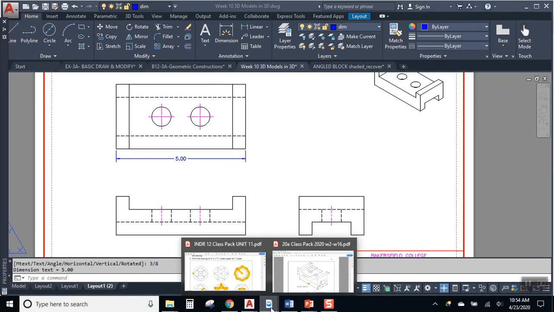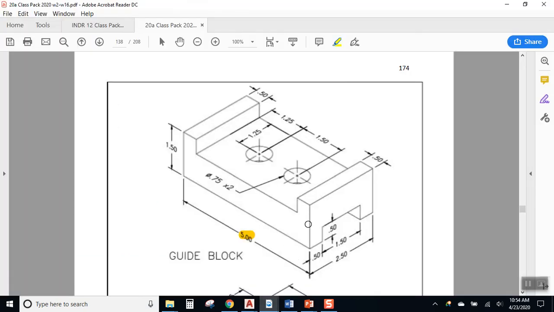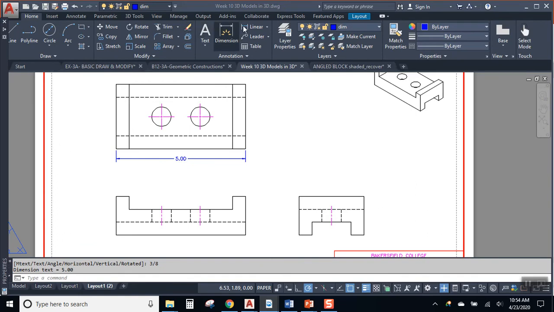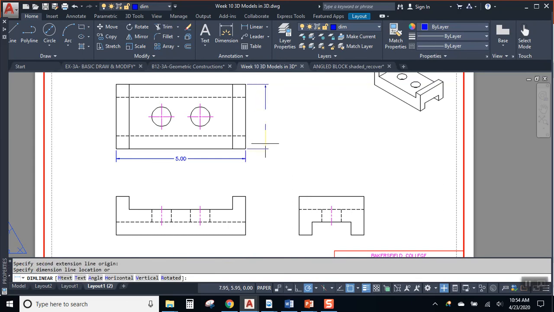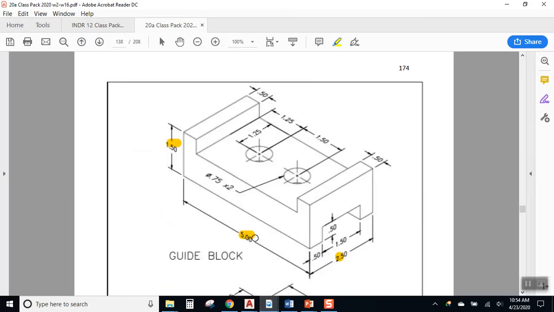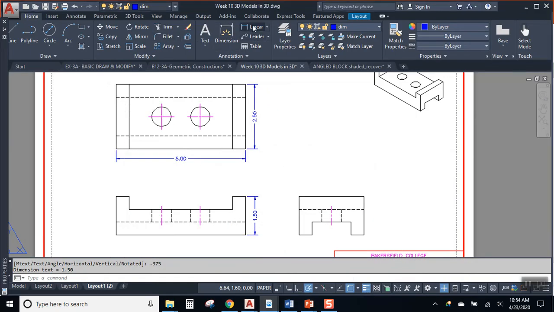All right, what next? I've got a 2.5 depth and a 1.5 height. So I'm going to do those two next. 2.5 depth, 1.5 height. All right, we got those two. Moving right along. I need to call out that there's a 1/2 inch here and a 1/2 inch here. Okay, that should be easy enough.